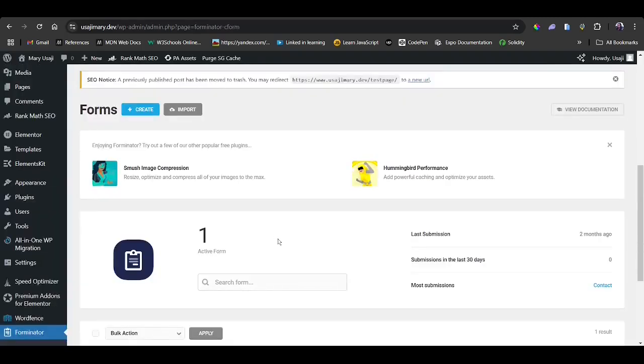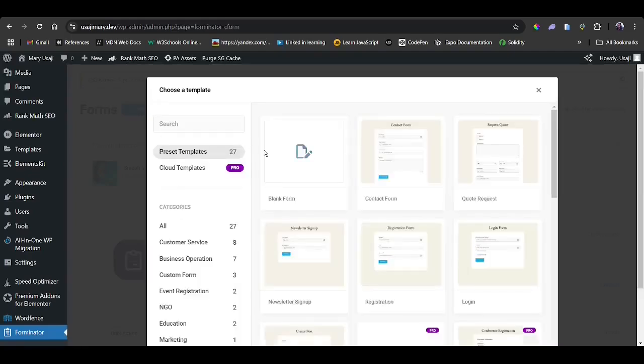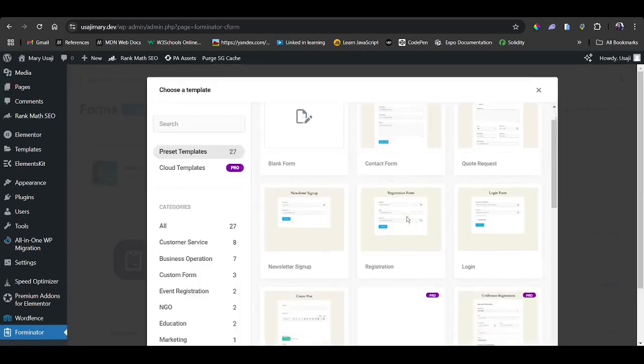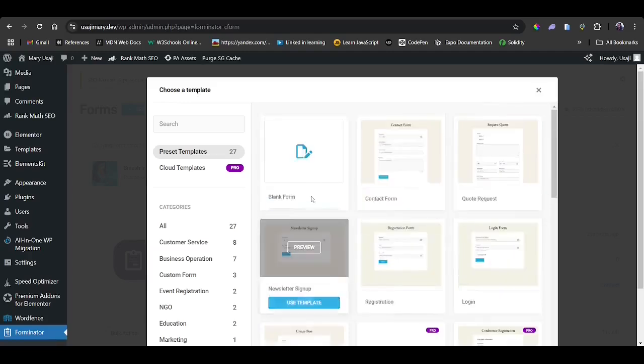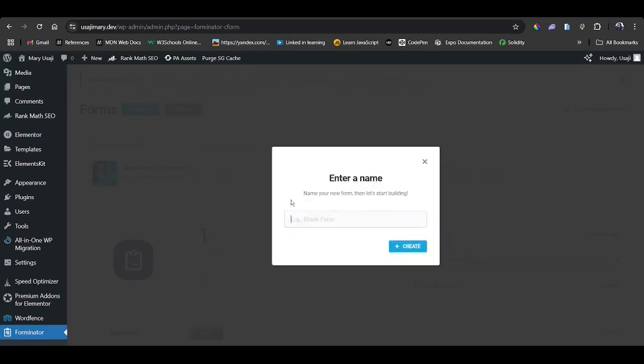So I'm going to click on create form, and it's giving you templates to start with. You can click any template here to start with. I'm going to just create a form from scratch, so I'm clicking on create blank form, and I'm going to name this form contact us. And I click on create.